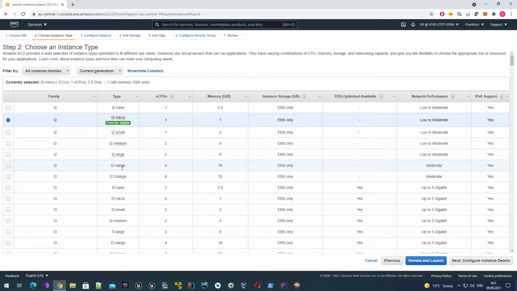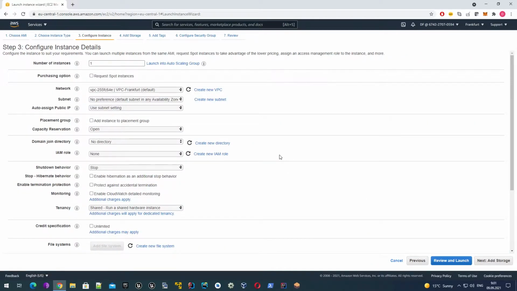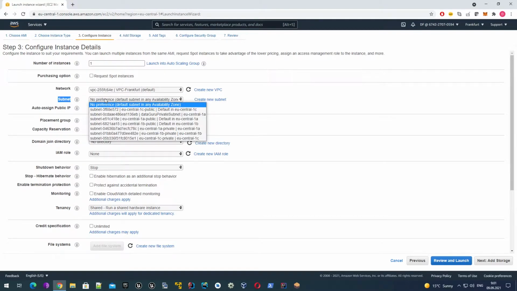Okay, so for demonstration purposes, we will take the smallest virtual machine available, T2.nano. It has only one CPU and 512 megabytes of memory. Okay, next. Here we have a lot of options. First, we should select the VPC in which it will run. We can either choose an existing one or create a new one. Let's use the one we have.